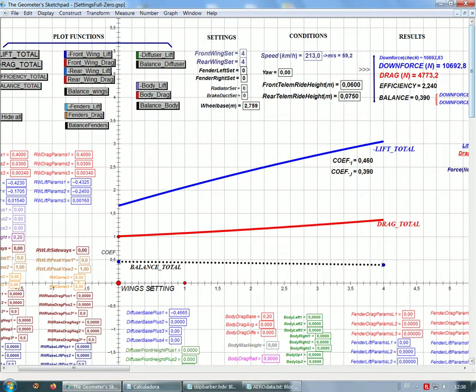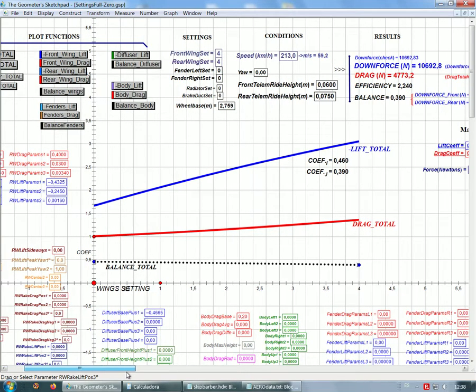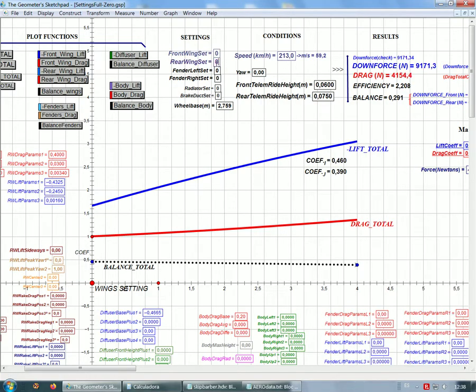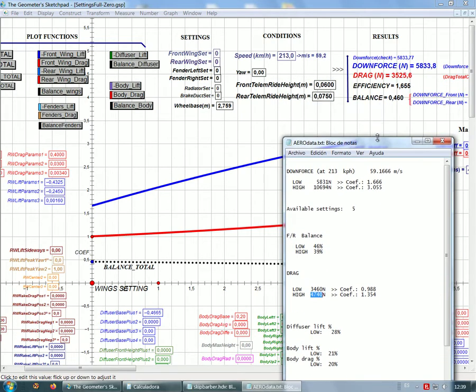And now probably we can revise drag, because our drag went a little bit higher, because when we add downforce we also add some drag, because there is a little bit of rake, so lift creates some drag, and it is very tiny, but we can see at both low and high downforce we have a little bit too much drag.